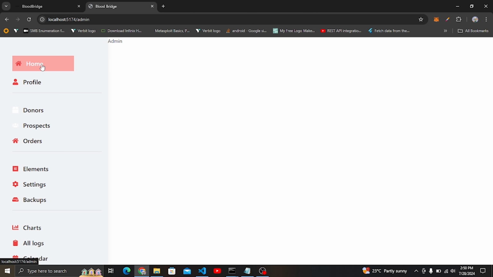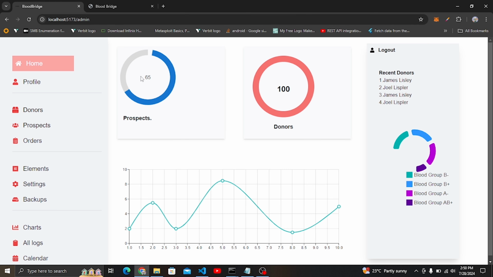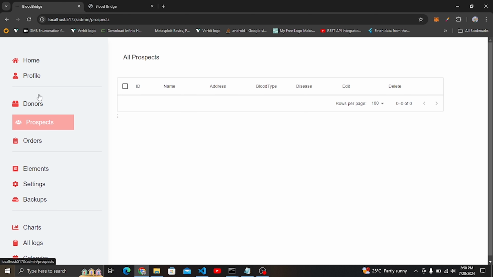So we want this icon to be white, and also the text, and the background color should be red if that link is active. We want to make this correction because in the last video we didn't do it, and then we are going to proceed and create this gauge chart here. We are going to create all this beautiful part for the home page, and also we are going to look at our prospects right here. So let's do that. This will be very simple.